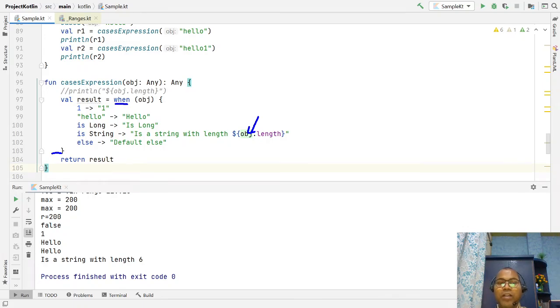Your when expression offers a facility to write all the cases, and accordingly the object is also changed. And if none of the feasible cases match, then your default case is going to match. Okay.